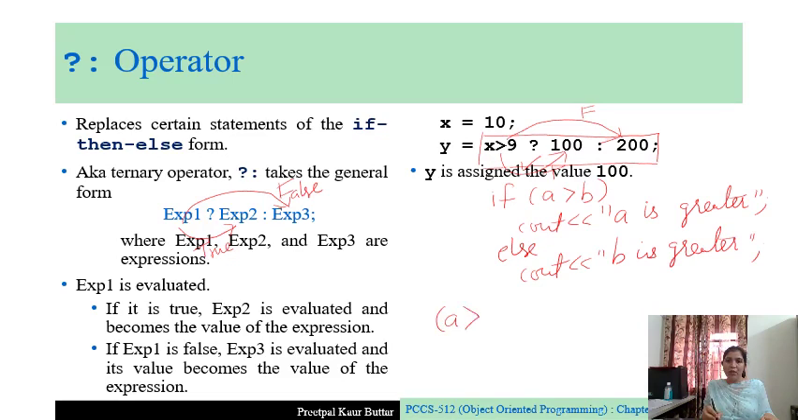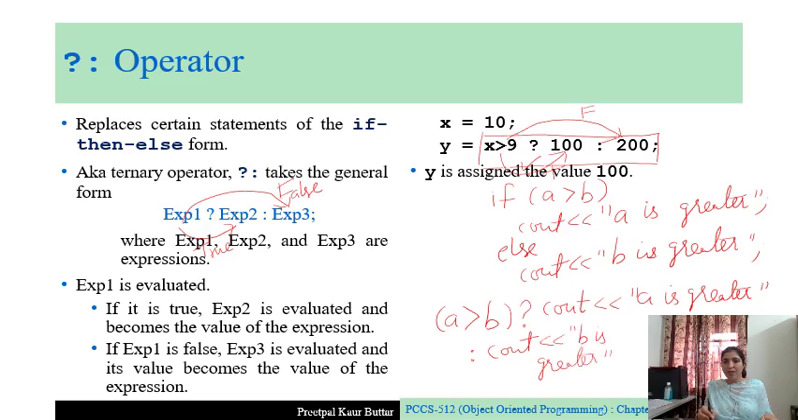The same piece of code can be written using the conditional operator. We write what we are going to evaluate, a greater than b, and after the question mark we write what should be executed if this is true. So if this is true, we should print cout a is greater, and if this is false, we should print cout b is greater, and at the end we have to put a semicolon.